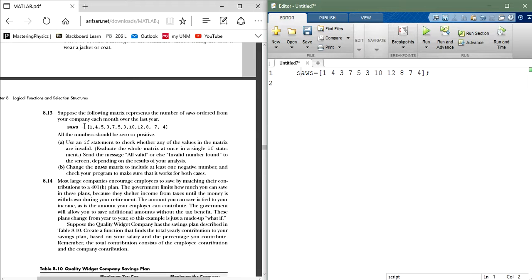Well, let's check that I have 12. 1, 2, 3, 4, 5, 6, 7, 8, 9, 10, 11. I needed 12. What number am I missing? 1, 4, 5. There's a 5 right there, Mark. Silly guy. Perfect.